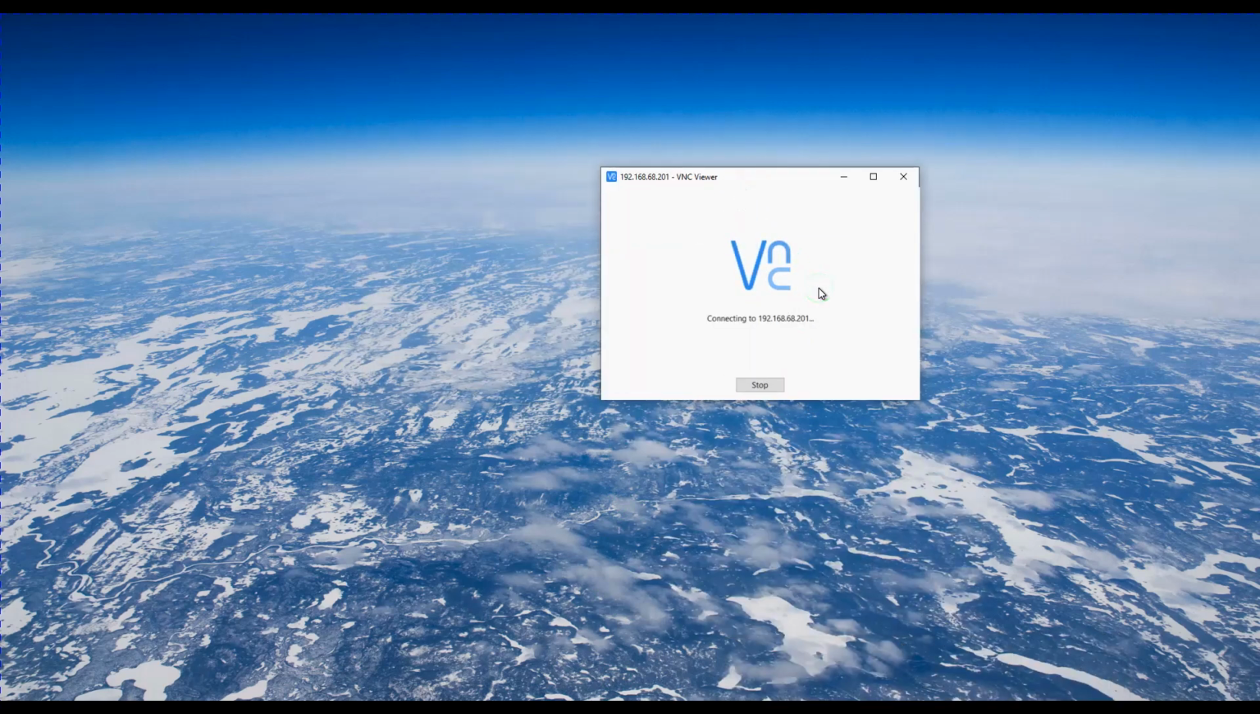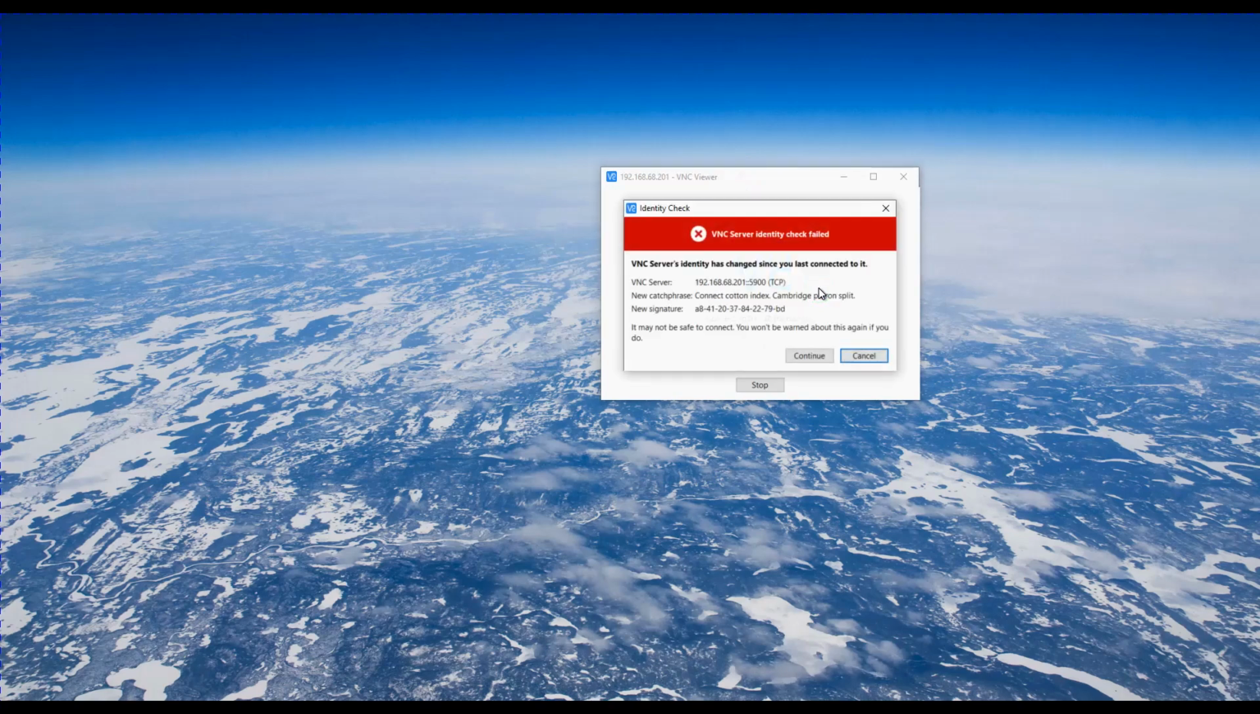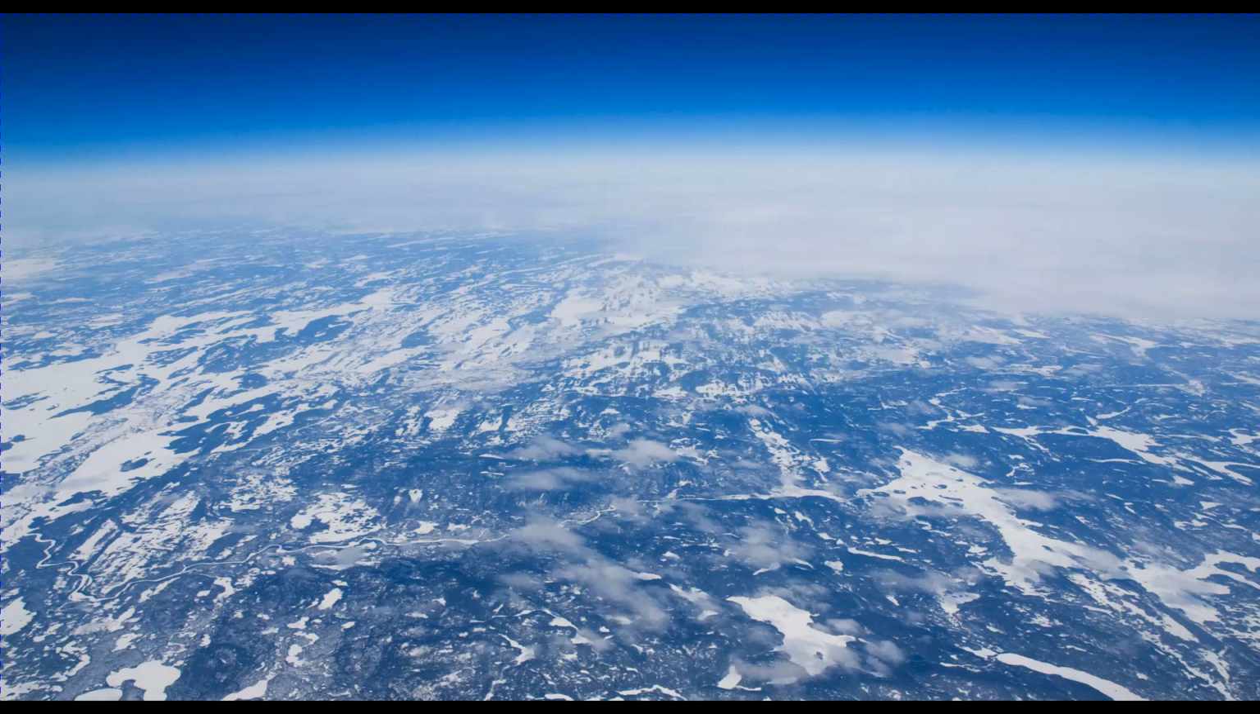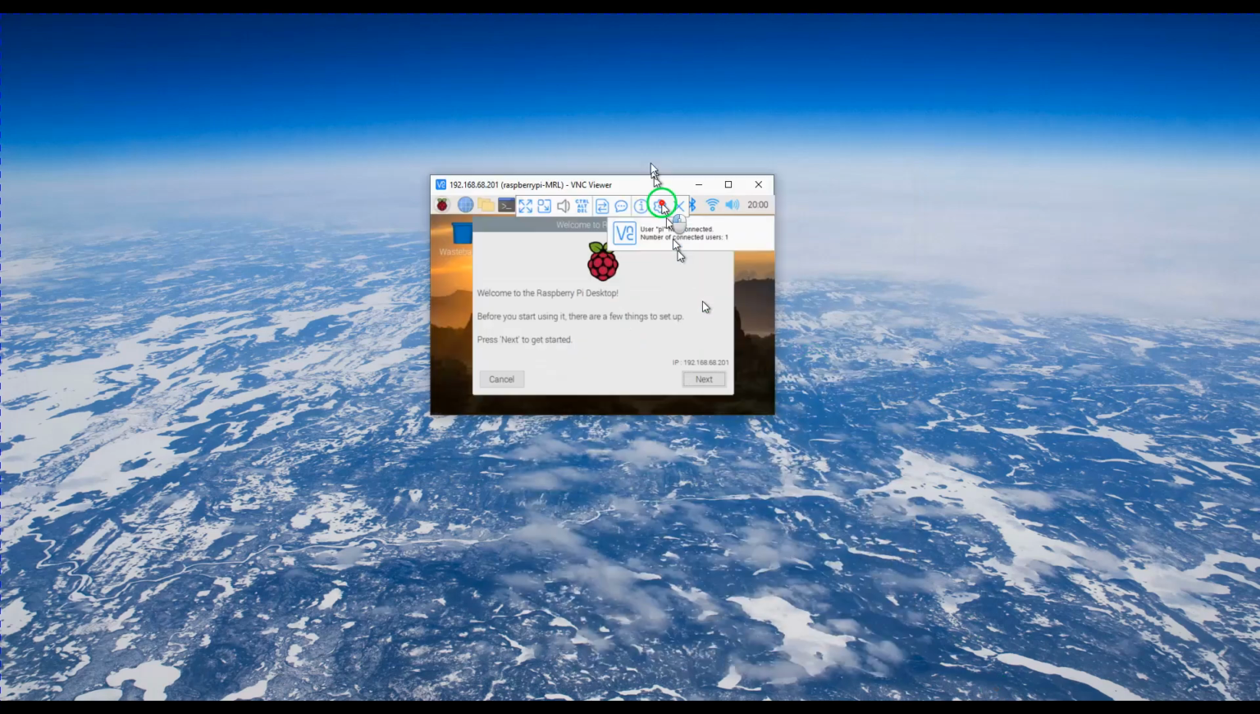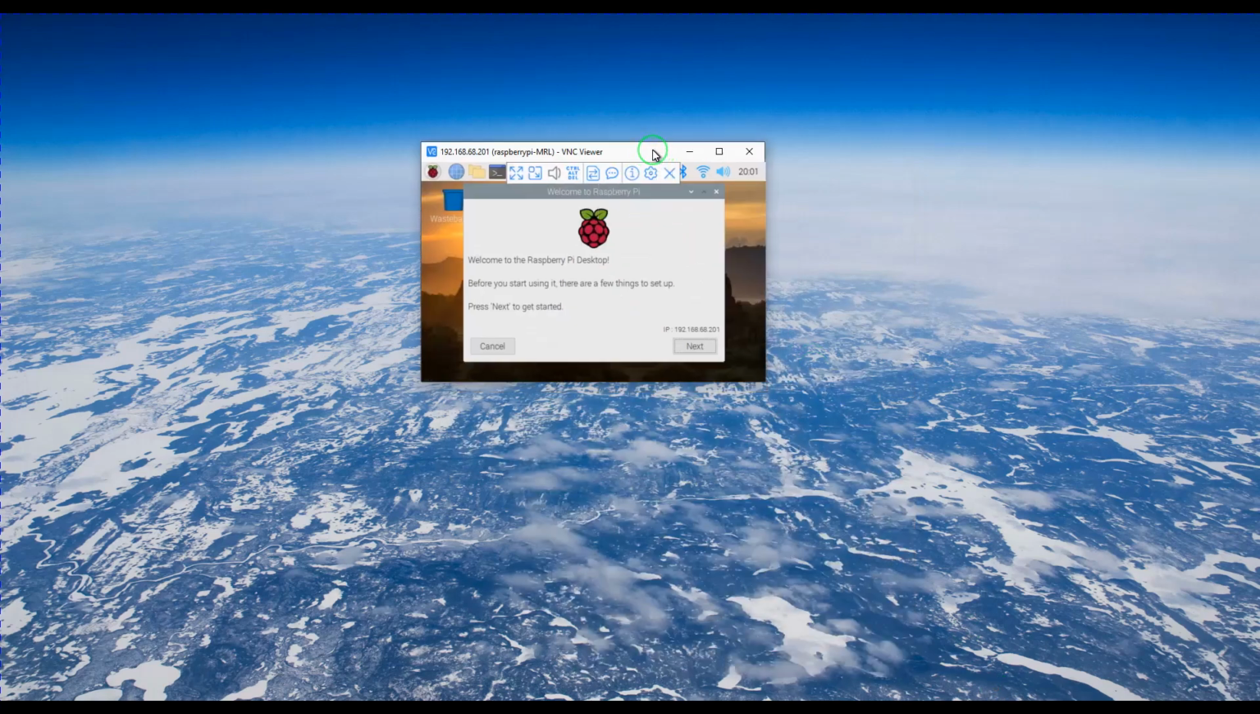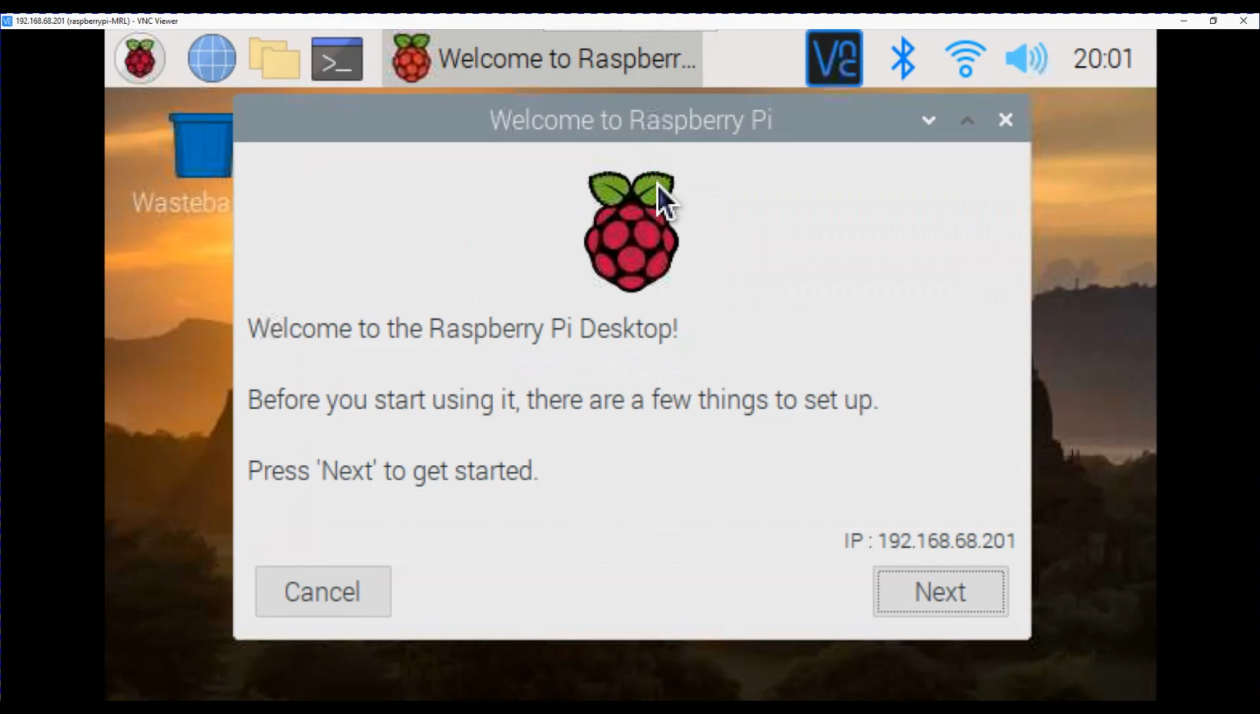I'm going to try and connect to it using VNC. You can type in that same address, raspberrypi-mrl.local, and it will say, this is a new connection. Are you sure you want to connect to it? I'm going to continue. And we get our little window. I'm going to blow that up so it's a lot easier to see.